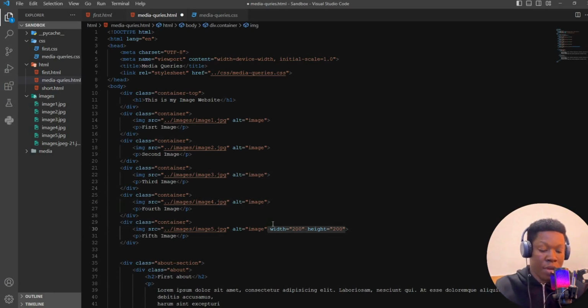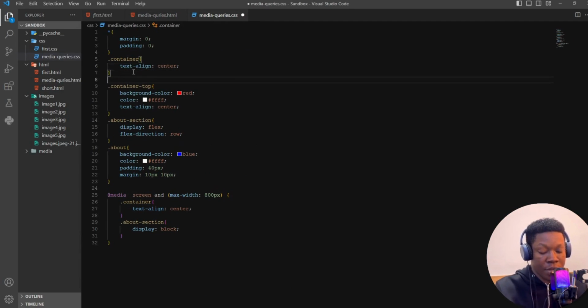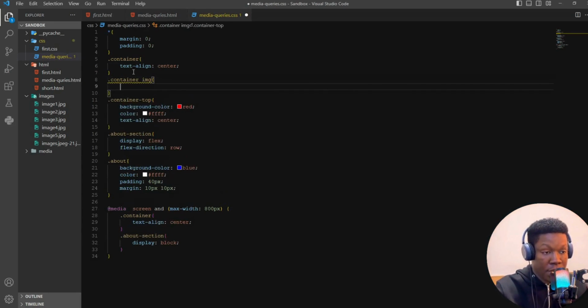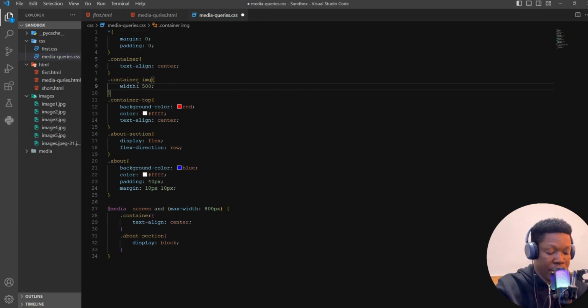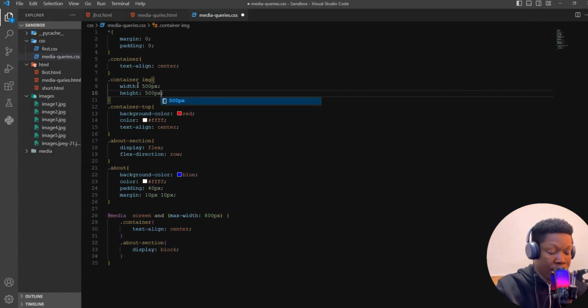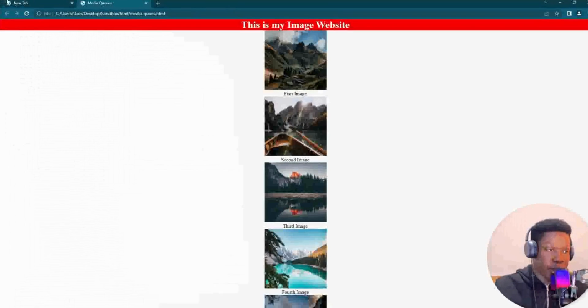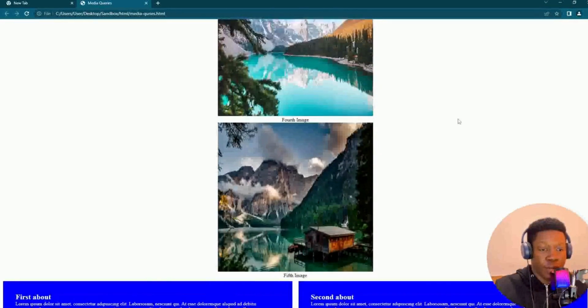So we've just got our image, and in my media queries now, I'm going to be styling that image. So I just say .container img. That's because those are the image tags inside that particular div, inside that particular class. So I want to give this now a width of, let's say, 500px and a height of 500px. If I save this and I refresh, this is what it looks like. So our images are looking way bigger now.